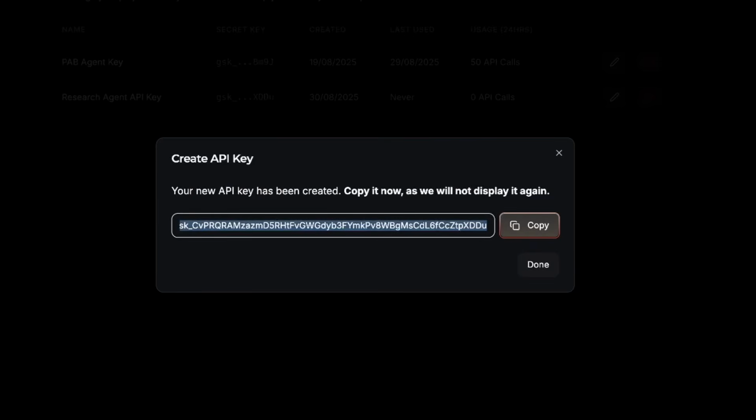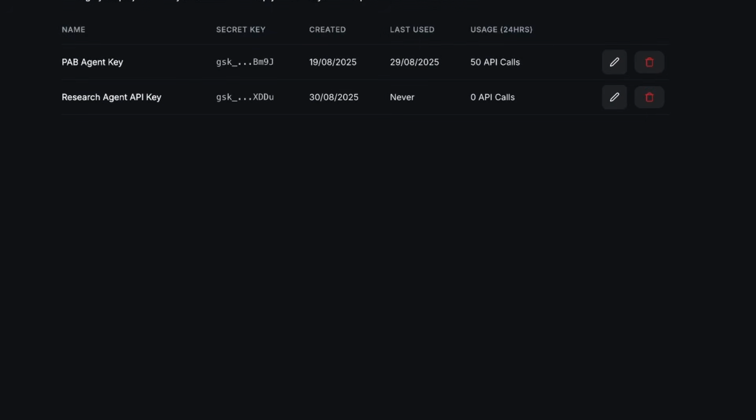And here you can see that it has provided an API key for us, and you can copy this and paste it somewhere. But if you close this tab, you will not be able to get this API token back. You might have to create another key. So it's better to just copy this right away and paste it somewhere.